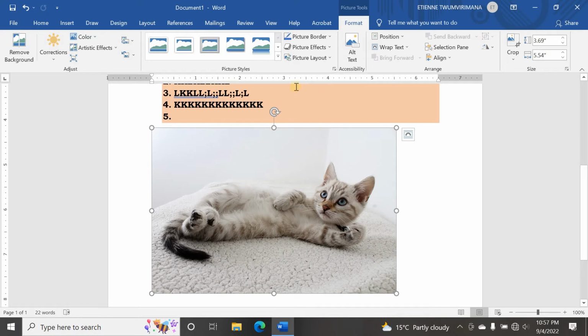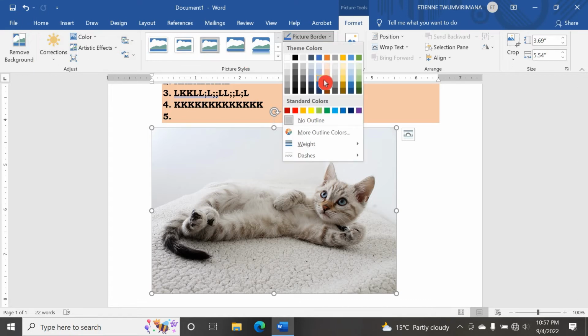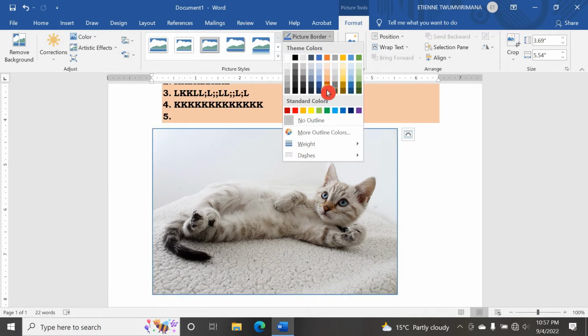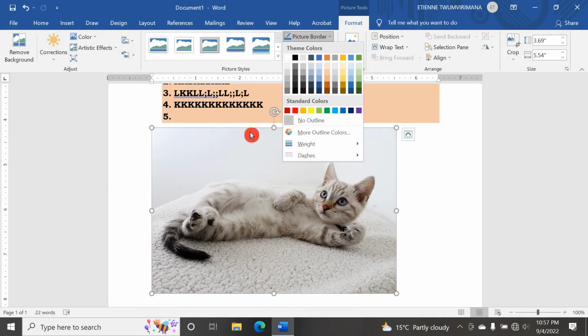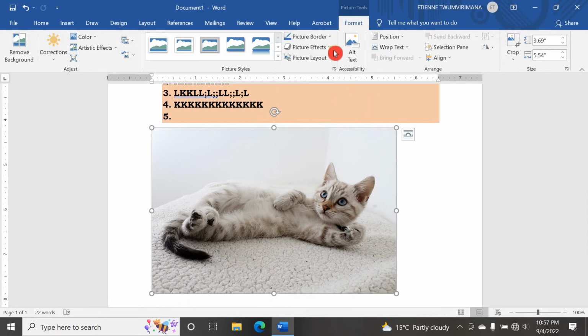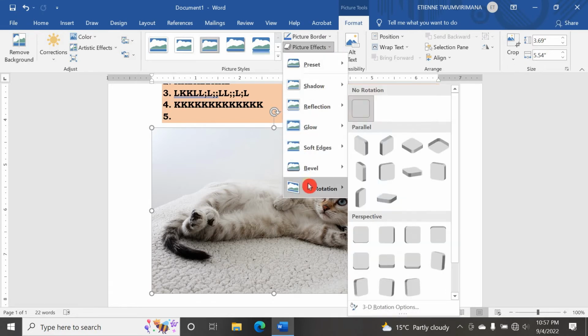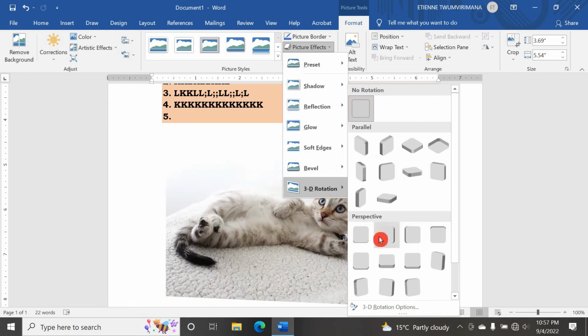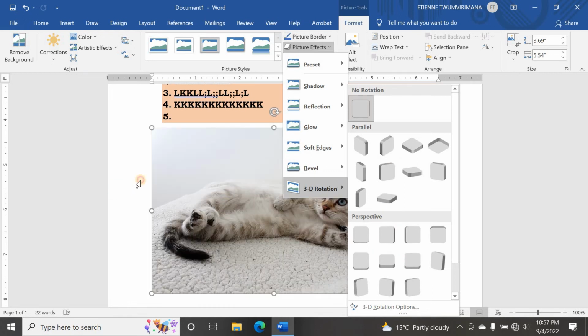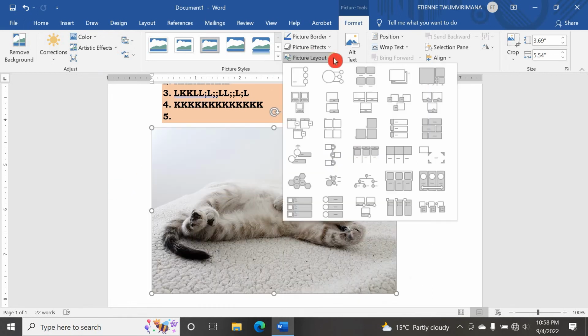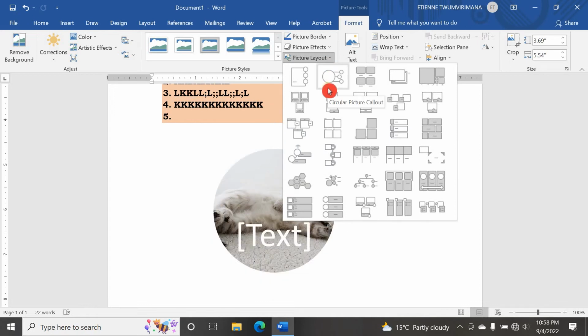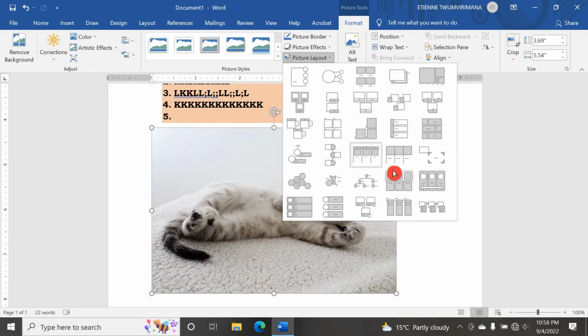With this, here there is picture border. I can put borders. I can change the color of the border. You can see how it is changing. I can here just put effects. You can see there are different effects. If you want, here there is a picture layout. You see, you can just change the layout of the picture.